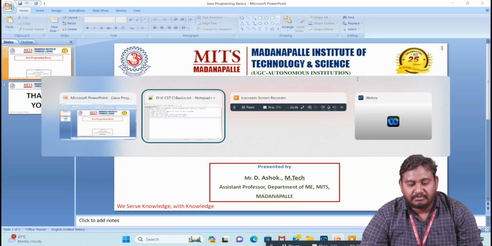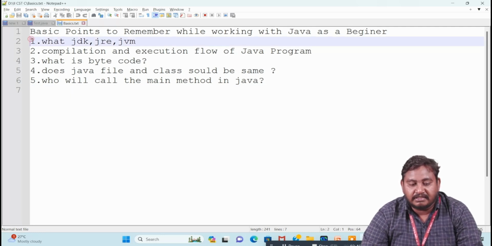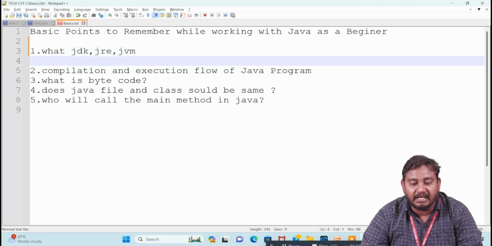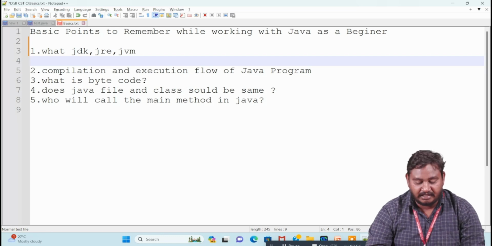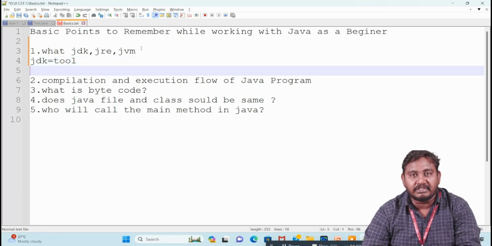So I would like to show you the basic points that we need to remember while we are working with Java as a beginner. See, the first one is, what is a JDK? Everyone should know what is a JDK, what is a JRE, and what is a JVM. Okay, so here, what is a JDK? Everyone knows that it's a tool.